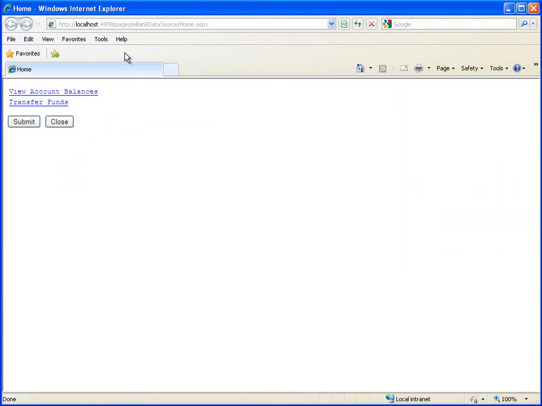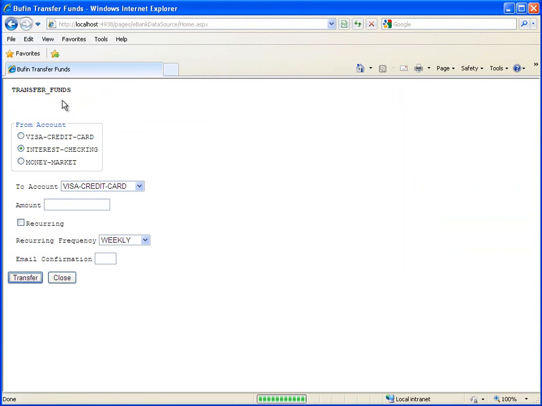On the home page, click on the Transfer Funds link. As we can see, all the changes made are reflected on the modified Transfer Funds page. We can enter the fund transfer details and submit the page for doing the fund transfer.